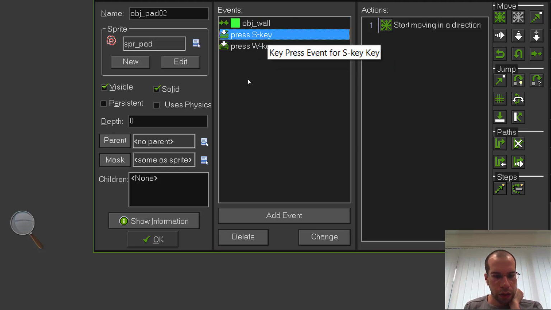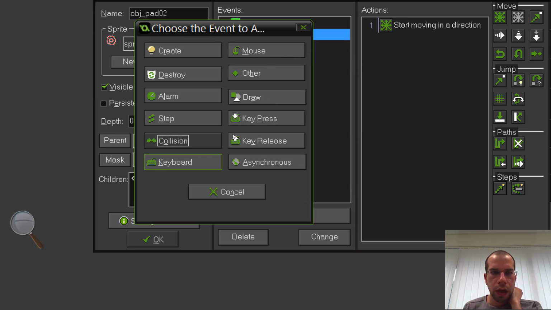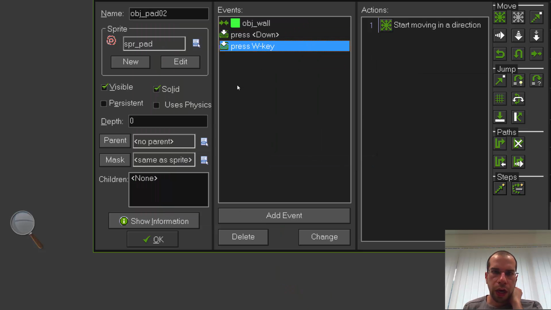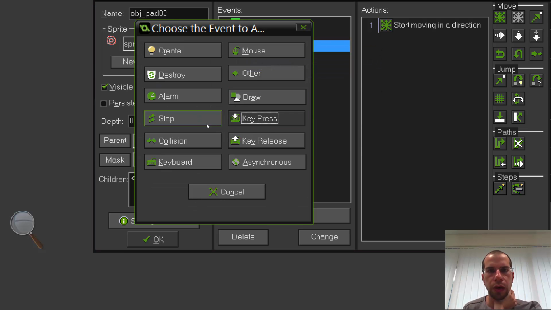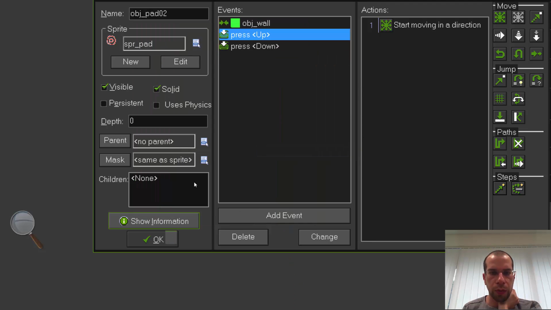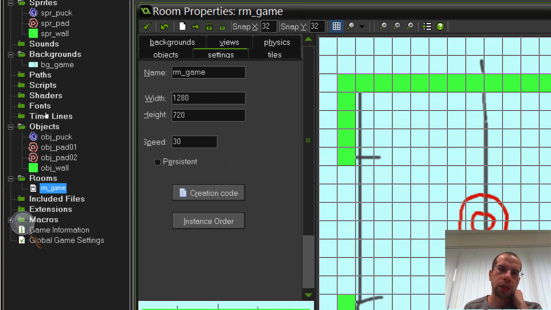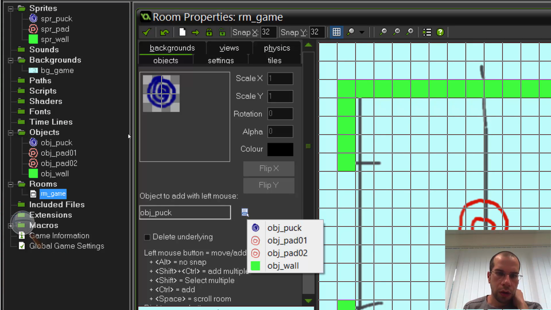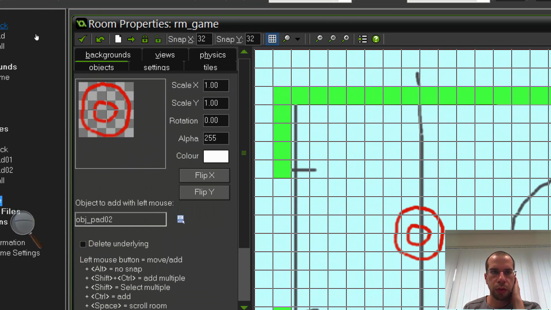So where it says S, so S is going to be down. So right click on that and do change event. Click on key press and then click on down. And then for the up key for W, right click on that, do change event, key press and then push up and do OK. Alright. Now we've got 2 pads, we need to add the second pad to our room, which is quite important. So going to go to the object section, click on pad 02, make sure it's pad 02, otherwise they'll both be controlled by the same thing. And I'm going to just put it into the room like that.